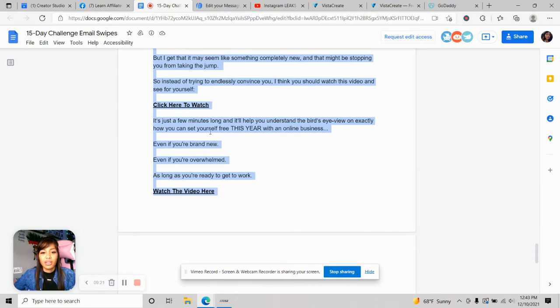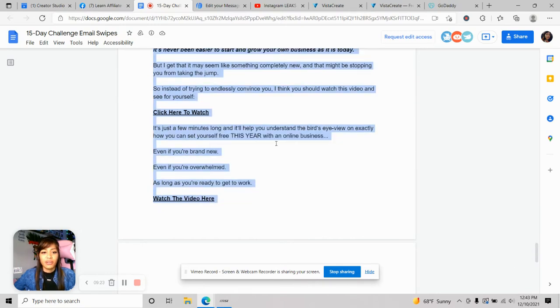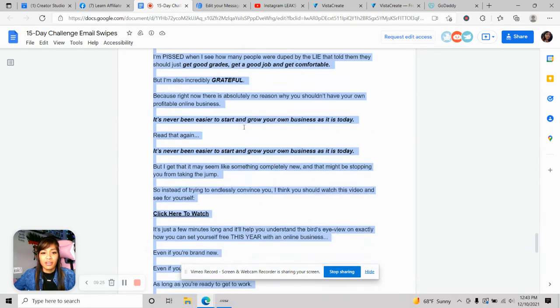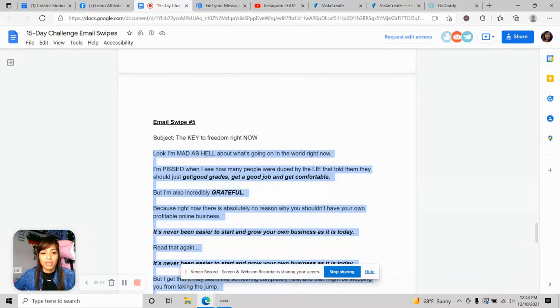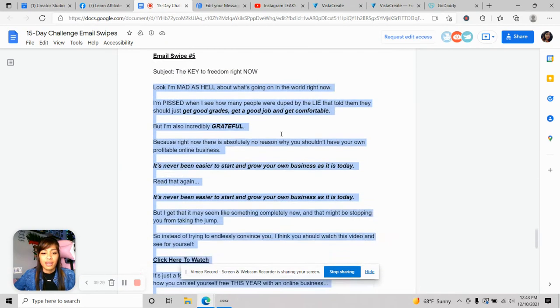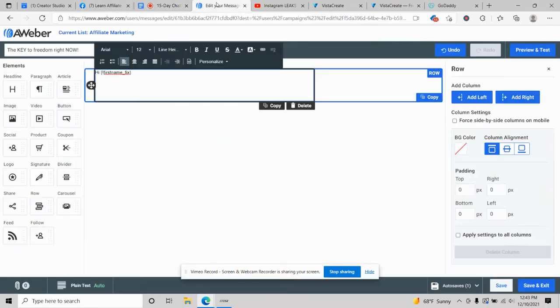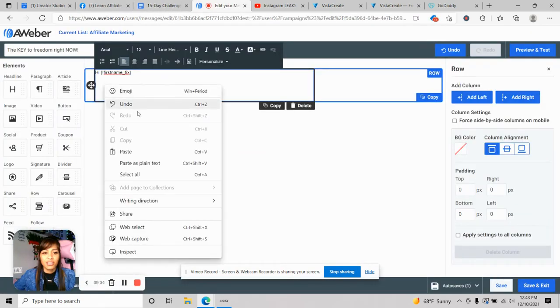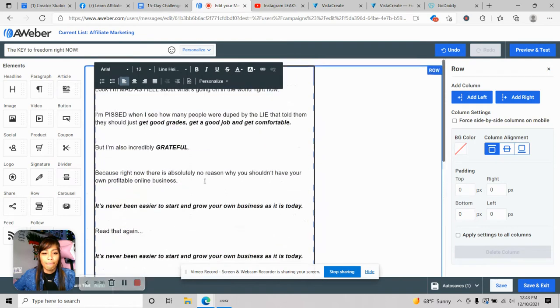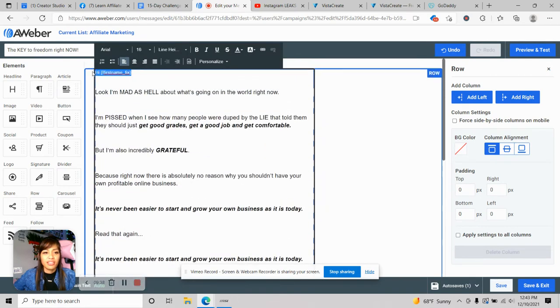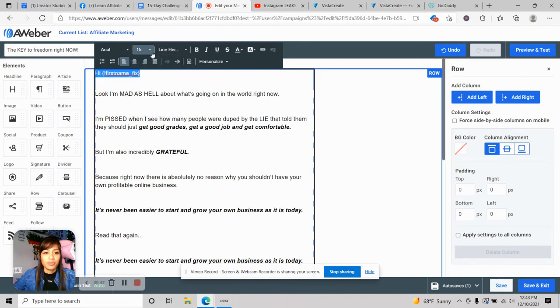All right, so copy this right here as well. This is the body of your email, okay? So grab all of that I just highlighted, and then you're going to go back to your body right here, and you're going to paste it in just like so. And this first one right here looks a little small, so we're going to go up to 15, maybe 16.